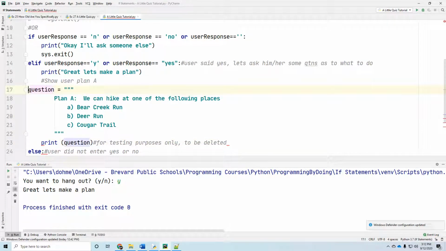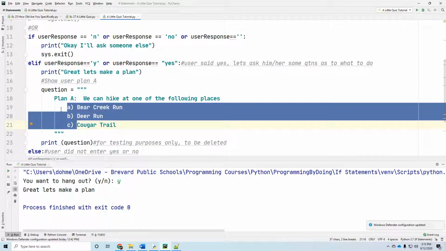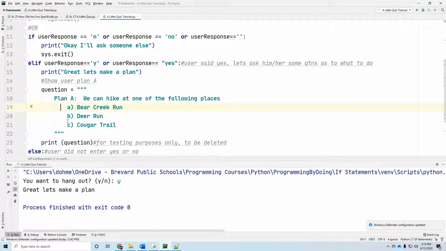I have a variable called question. I put it inside 3 quotation marks. So whatever's inside the 3 quotation marks will output exactly how it is typed in right here. So this line right here is indented all the way over to here. These 3 are indented even further. It'll output just like that.